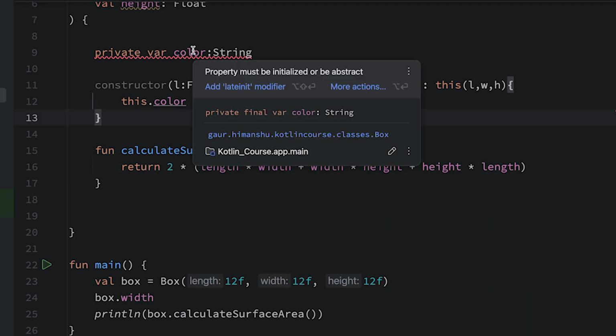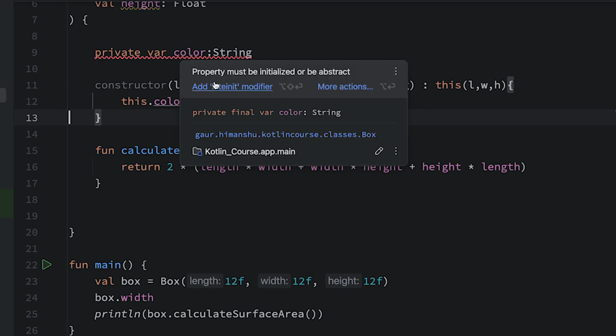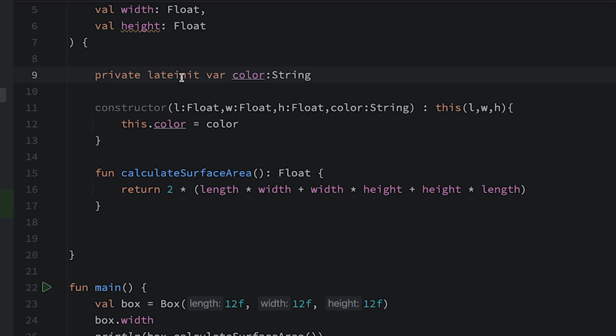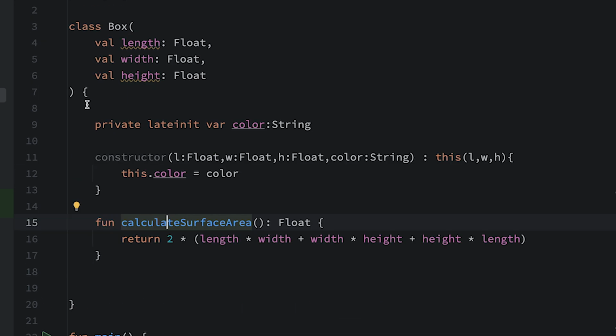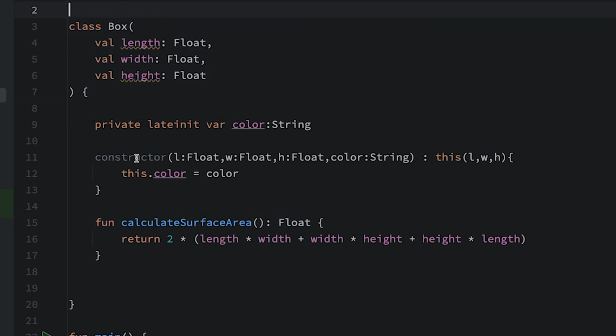We have a problem, and I think the problem is the lateinit modifier. The lateinit modifier is actually used when you want to initialize your variable later, right? So in that case you can use a lateinit variable here, and that's it. Now we have two constructors. You can use this constructor to build your box, or you can use this constructor to build your box.